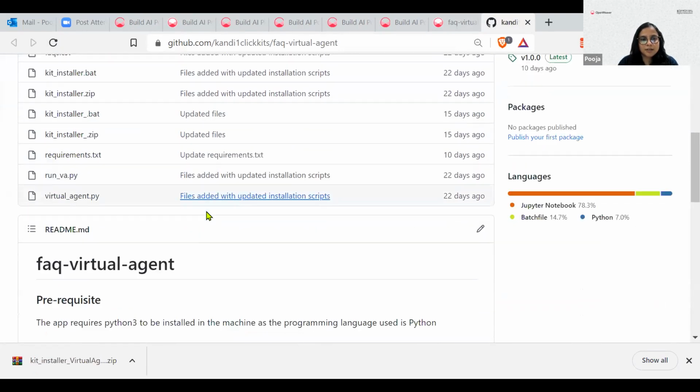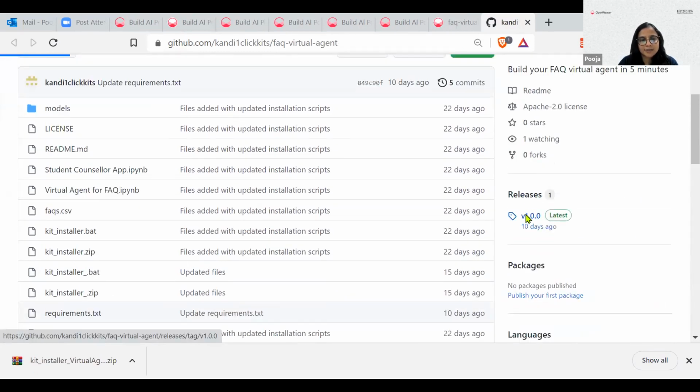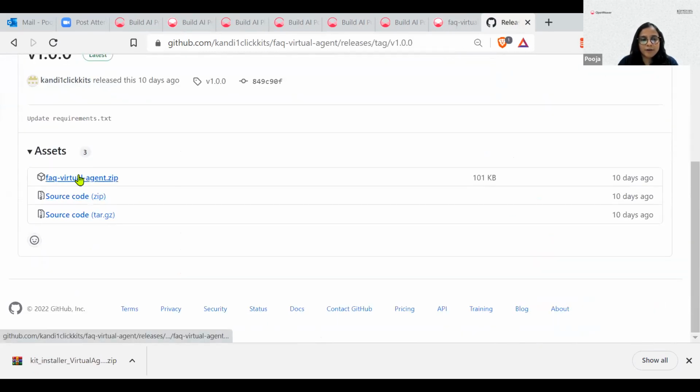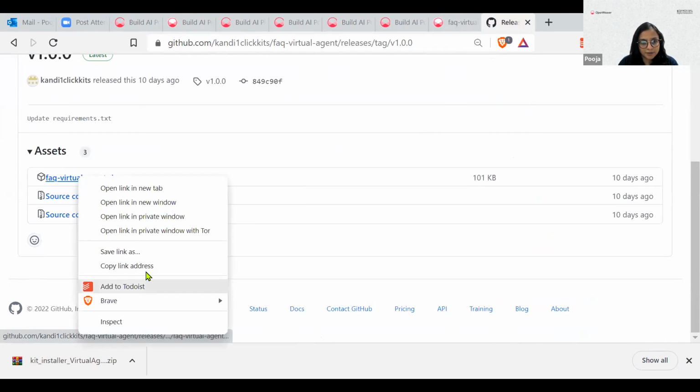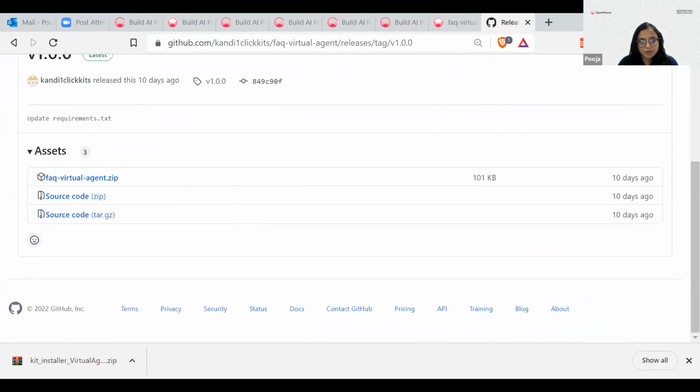On the releases page, you will find the zip file. From here, you have to set up directly. There are a couple of instructions to follow: you just have to set up Python, then set up this zip file. Yes, it is iOS compatible, and I've shared the direct link for the zip file for the installation, for whoever is setting it up on other operating systems.